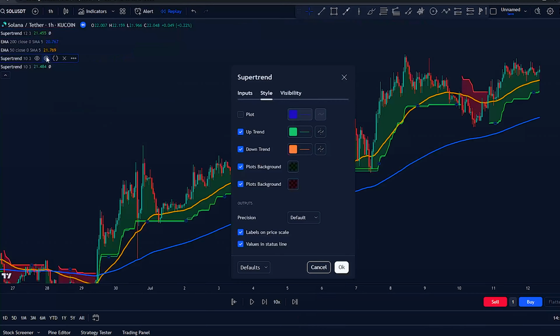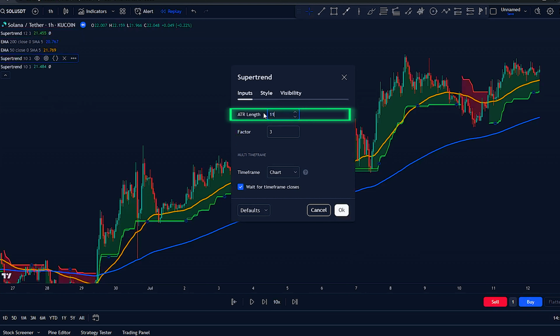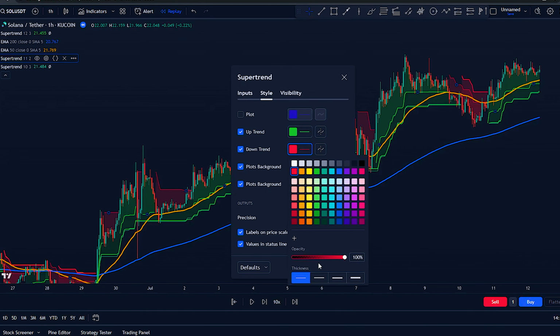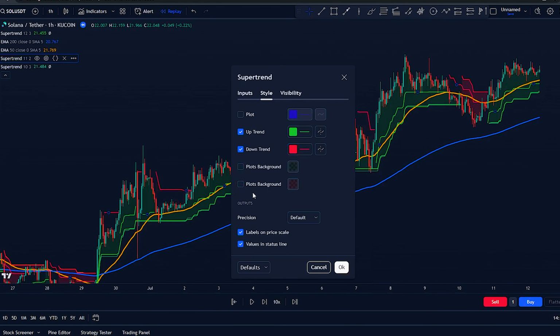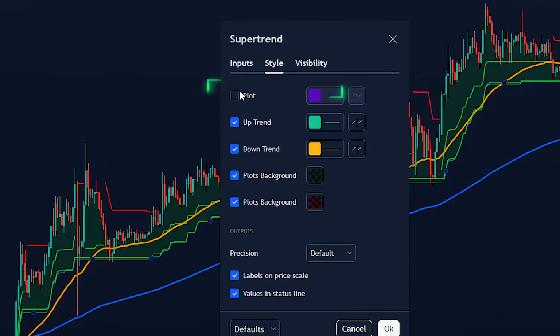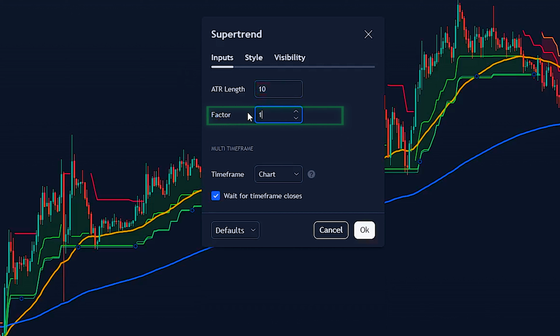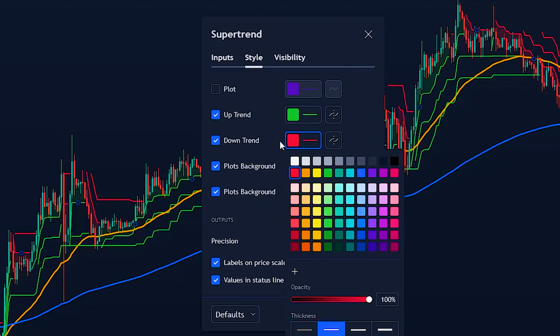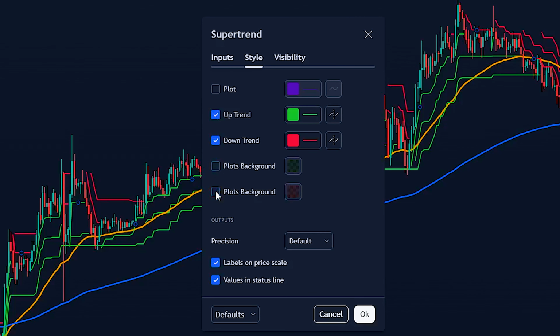Select the second Supertrend and change the ATR length to 11 and factor to 2. Also, uncheck Plot and Plots background, and change the color of the lines to the same color that we used in the first Supertrend. Then, click OK. Select the third one and set ATR length to 10 and factor to 1. Also, uncheck Plot and Plots background, and change the color of the lines to the same color that we used in the first Supertrend. Then, click OK.